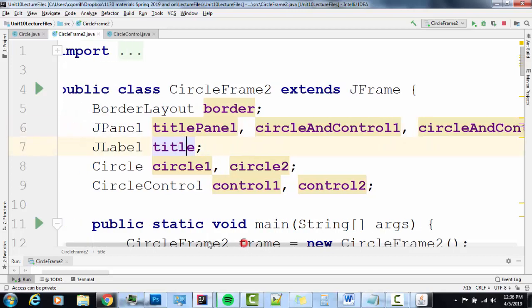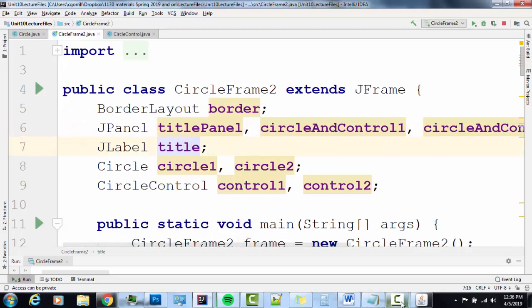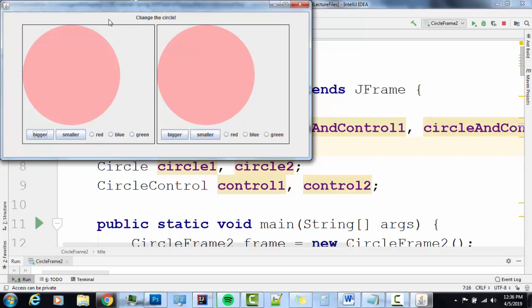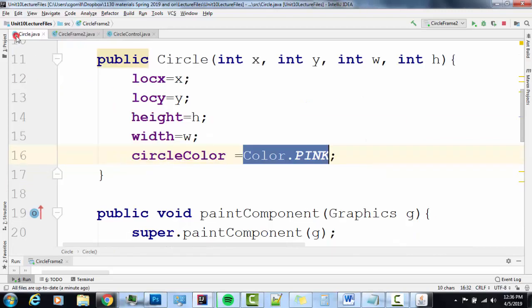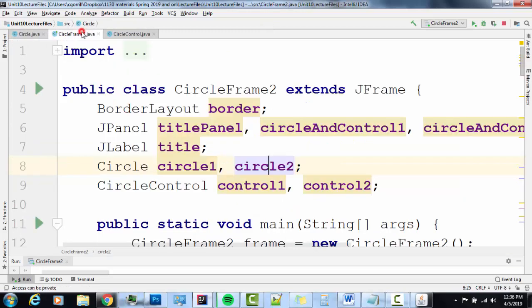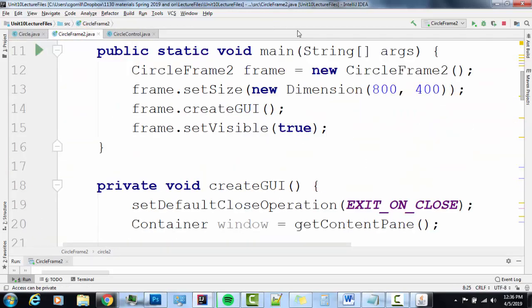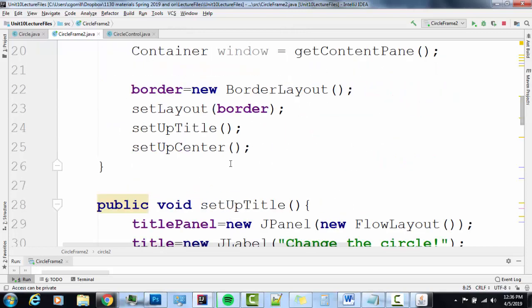I have a title called label, and that's going up on top here. I have 2 circles, circle 1, circle 2, and I've got 2 circle controls, control 1 and control 2. So these circles, once again, are the same circle that we saw in the previous video. Got my main, I do all the stuff that I always do in a main. I've got my create GUI, and I'm breaking it down into setup title and setup center.